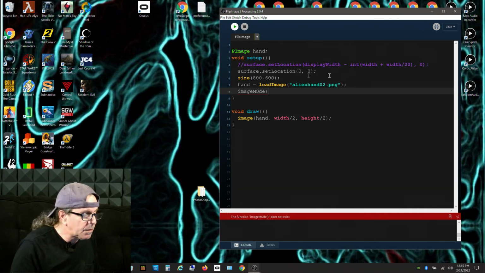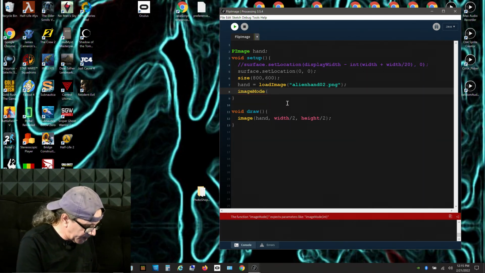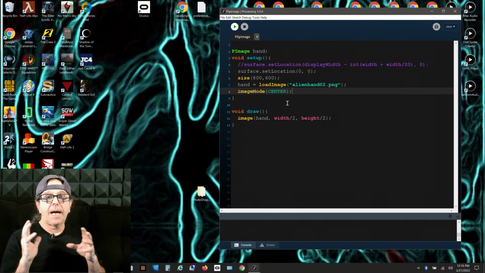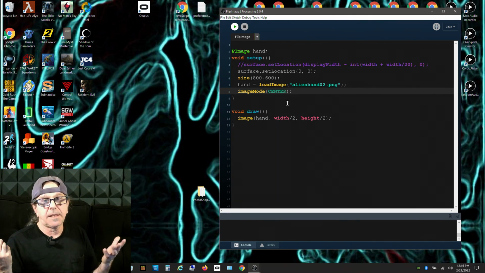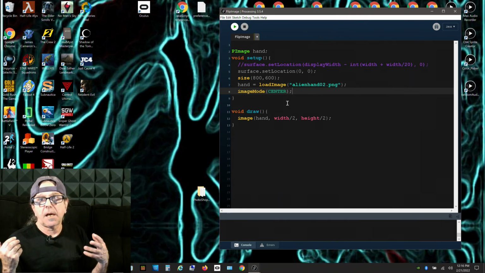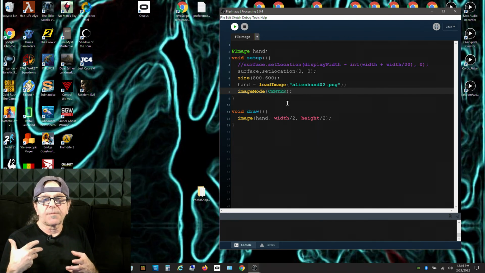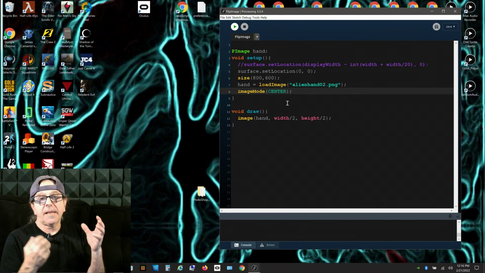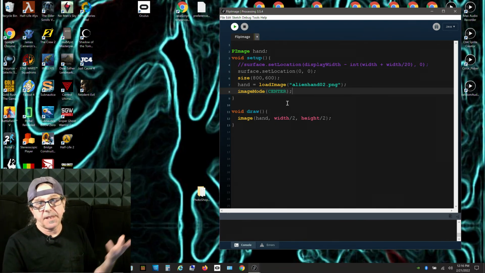Okay, oh, imageMode is spelled incorrectly, it needs a capital M. Okay, imageMode, and we want to use capital CENTER, C-E-N-T-E-R, center. Also, again, I've mentioned this in previous videos, I've been coding since the 80s, actually, before then. And in all those years of coding, I still type with two fingers. So bear with me. My speed ought to make it real easy for you to keep up.